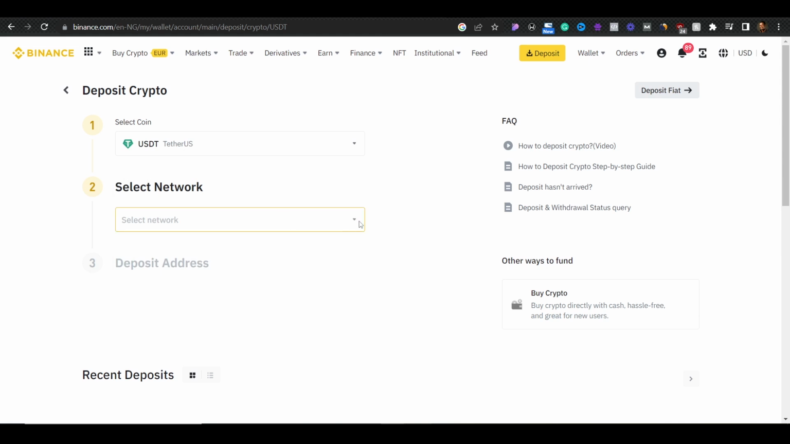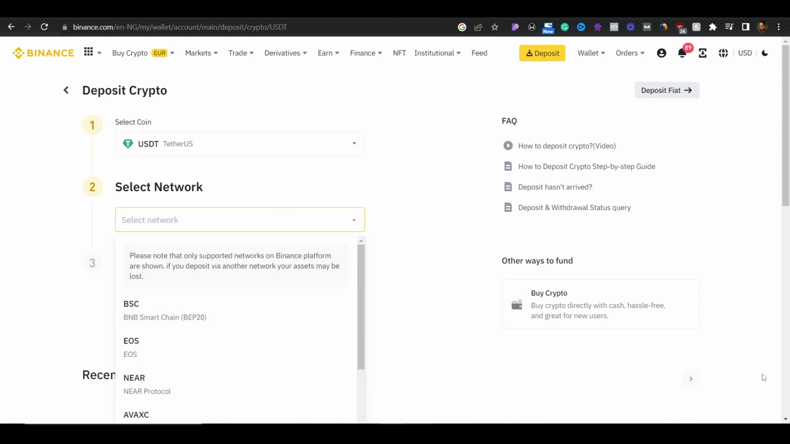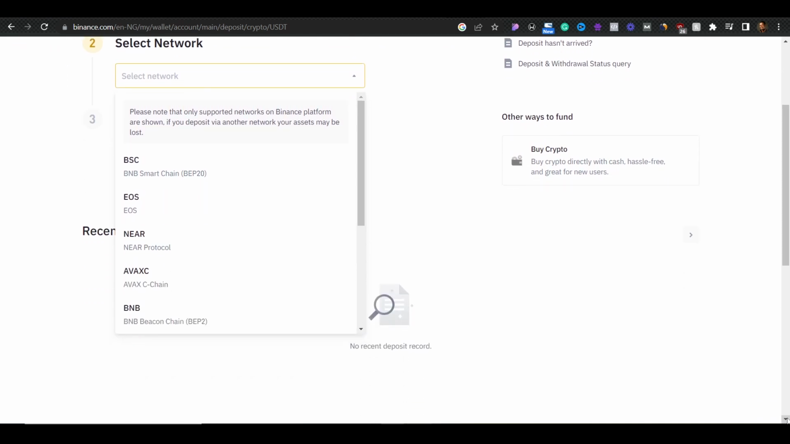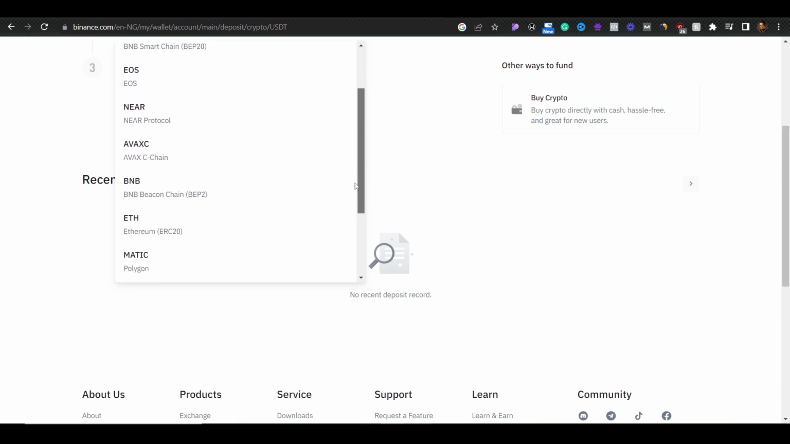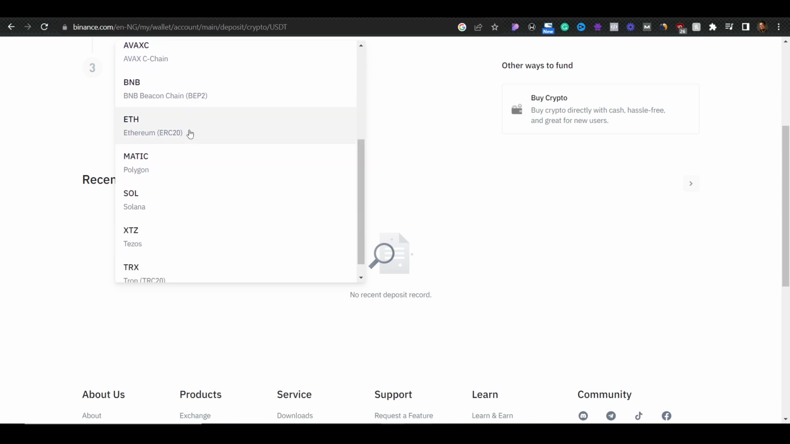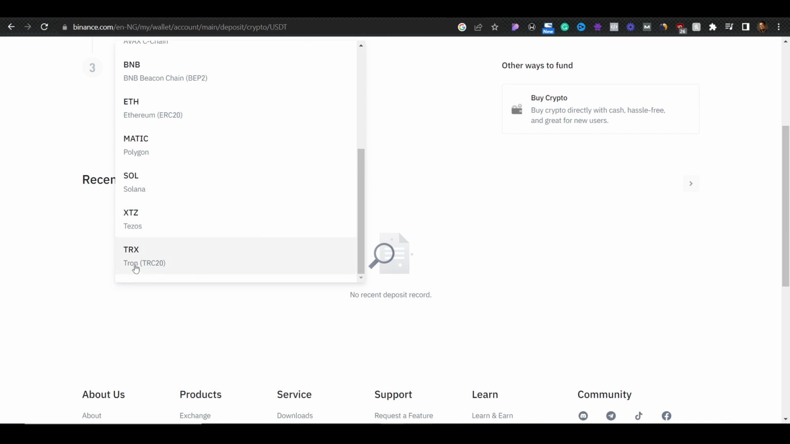Now there are several networks right here and most clients prefer to pay using the network they want to use. So we have right here the BEP20, we have the EOS, we have so many of them right here. We have the ERC20, which is Ethereum, and we also have the TRX, which is TRC20. This is the Tron network. I have found out that most clients normally like paying via this TRC20.